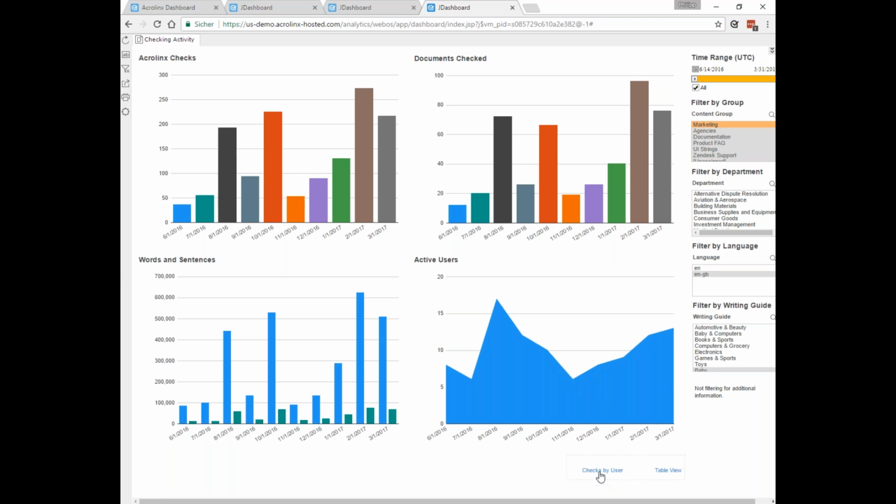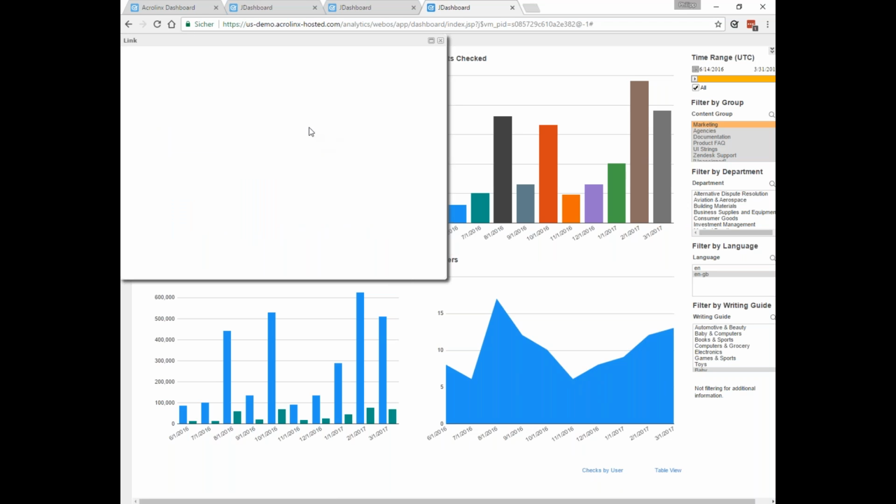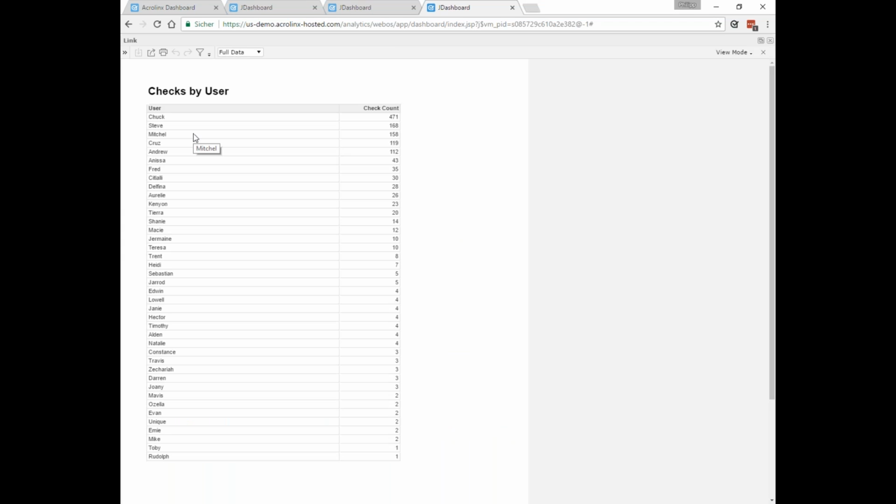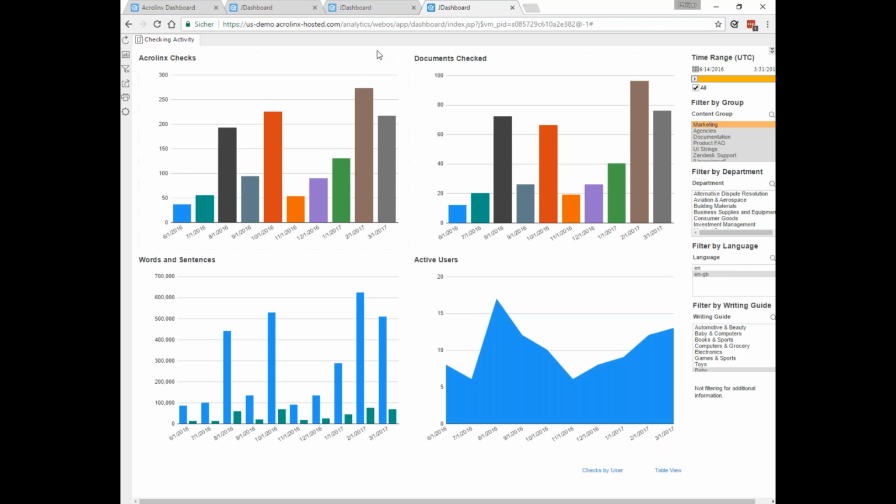And I can also see in a drill down table what's the number of checks per user. And I see that my top users here for my marketing content group are Chuck, Steve, and Mitchell. So I might want to approach these three to set up a user group and get adoption up of the system. So that really helps me understand what's going on and how I could react to it to really make it successful and achieve the goals I'm having with the content.